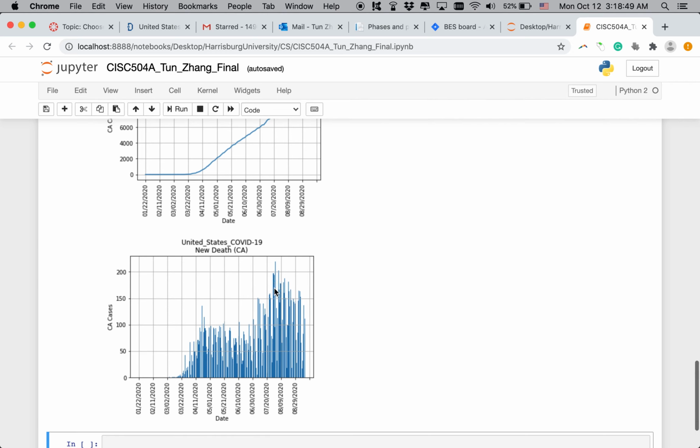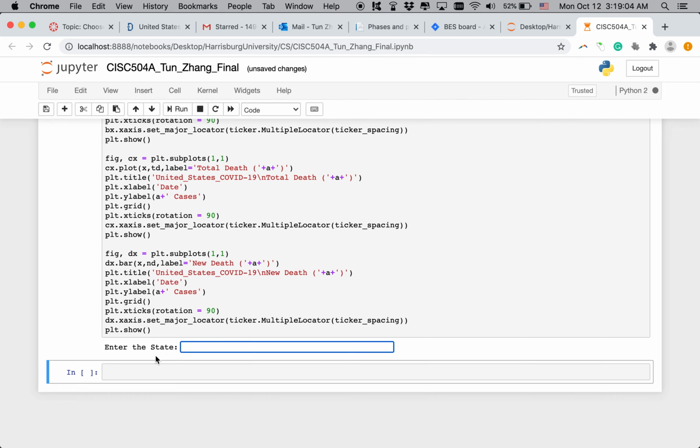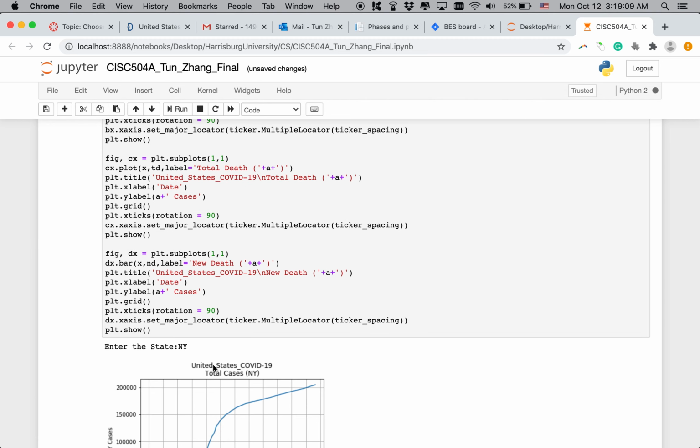If we check each day, it looks like that. The program not only outputs one state; as I said, the dataset contains all the states of the United States. For example, here we want to check New York, and run this.